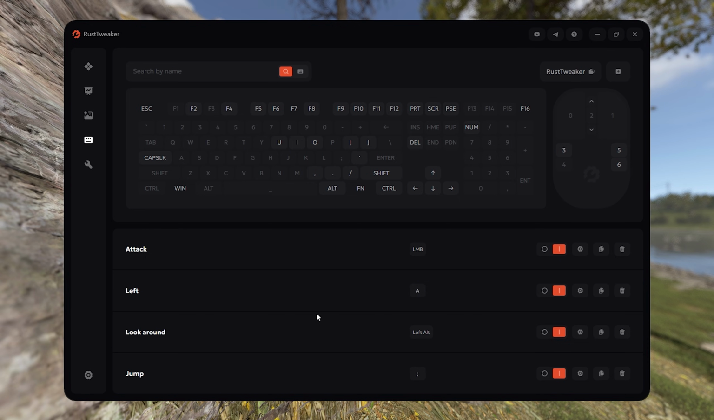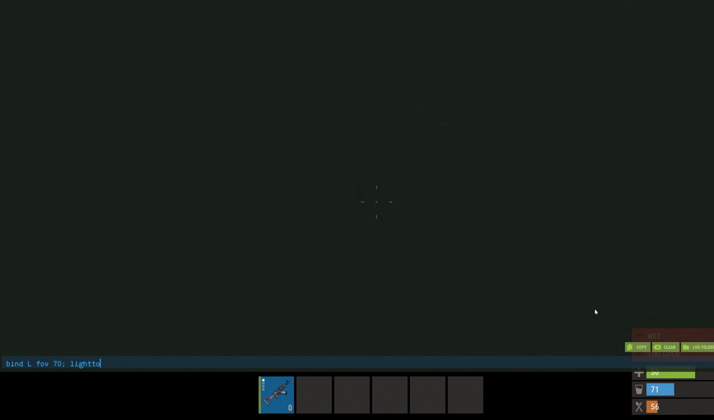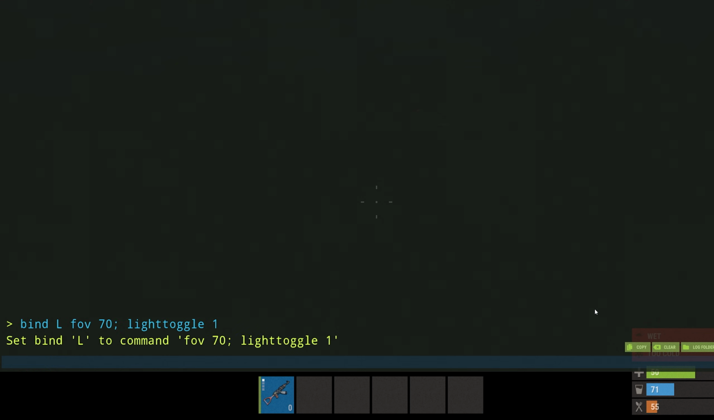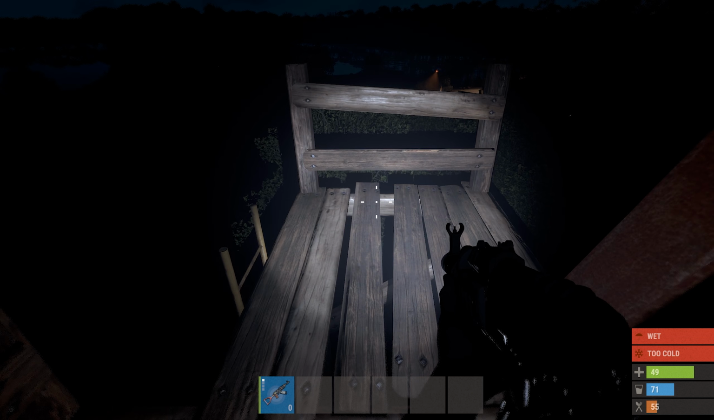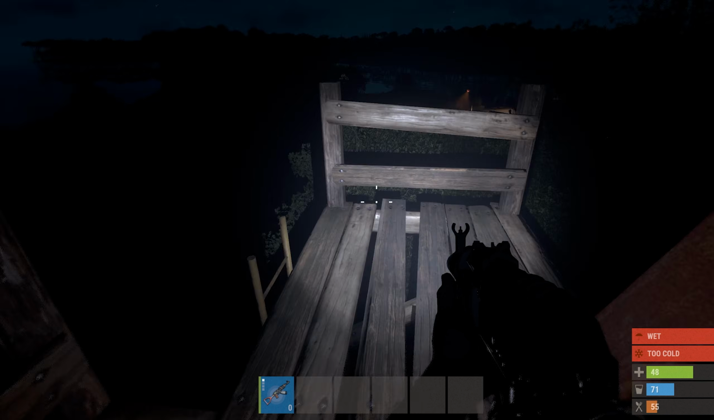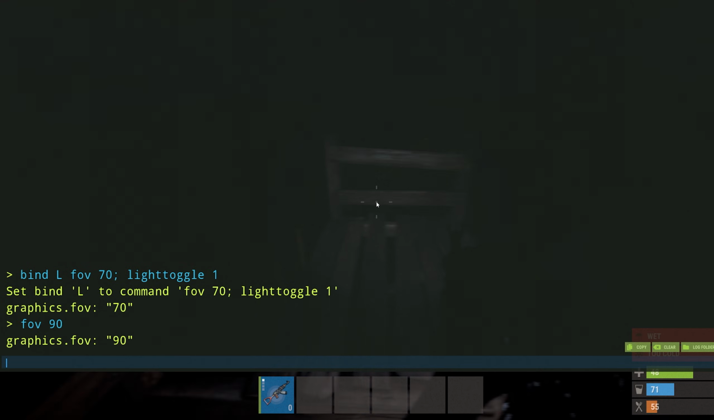For example, I want pressing the L key not only to change my field of view, but also to turn on the flashlight. I write both commands one after another, separate them with a semicolon, and voila. Now a single key press performs both actions at once. And yes, as you can probably guess, the plus sign before a command will work here as well.